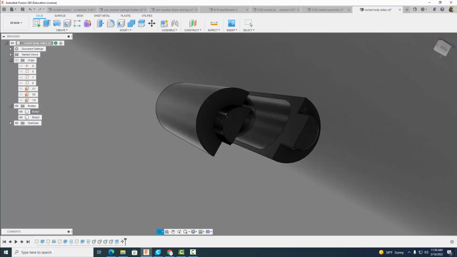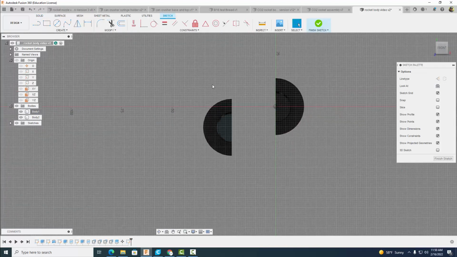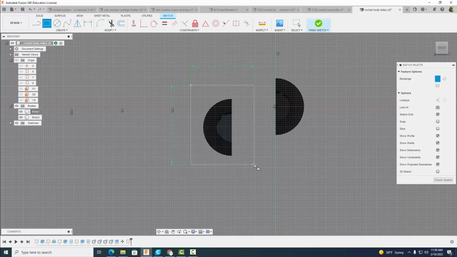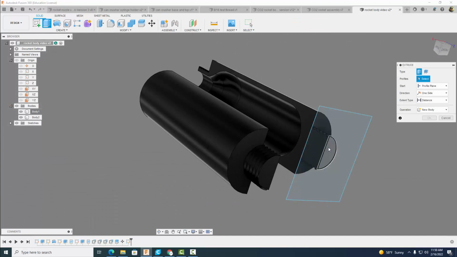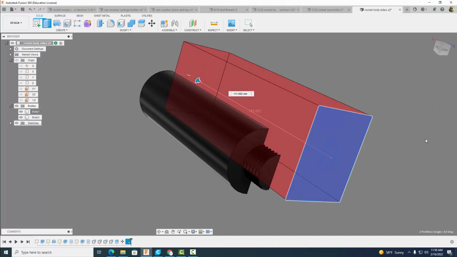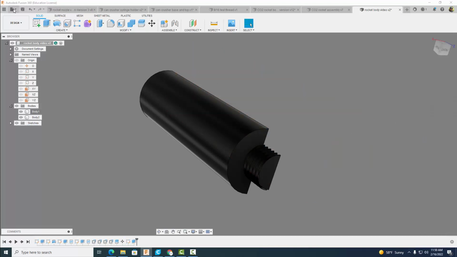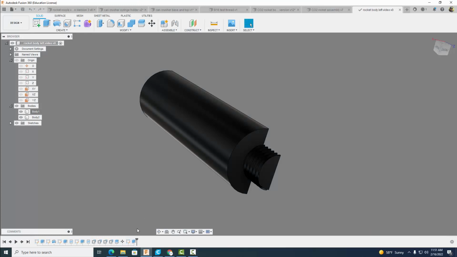Now I'm going to come over to this face over here. Okay, I'm going to click on that face and I'm going to go ahead now and delete it just by dragging out a square here. I'm going to finish my sketch and I'm going to extrude it so I remove one side of this. Okay, so I'm going to call this guy file, save as, rocket body video, rocket body left. Okay, and hit save.